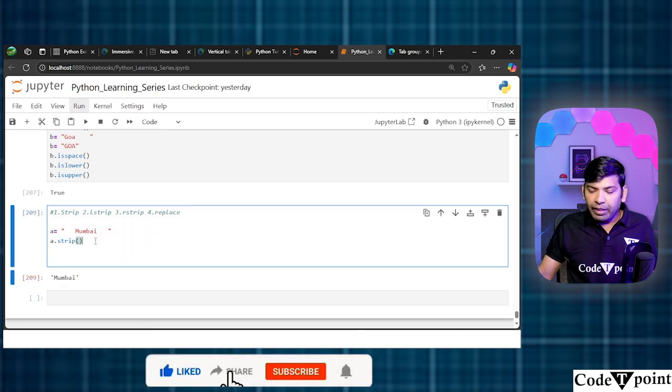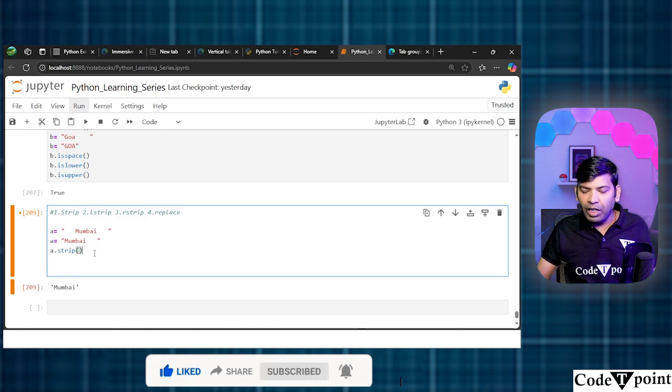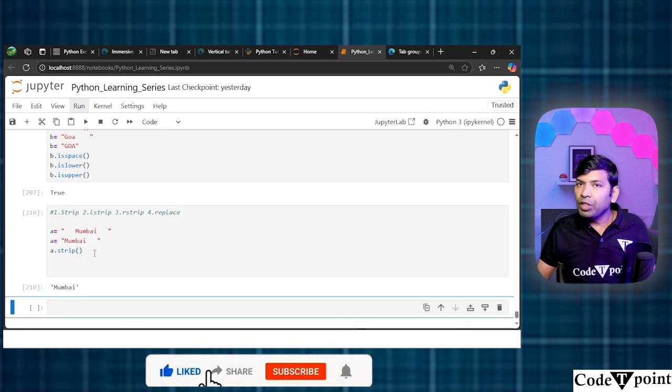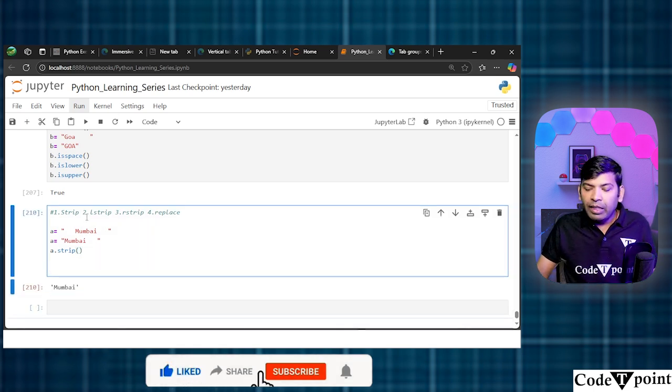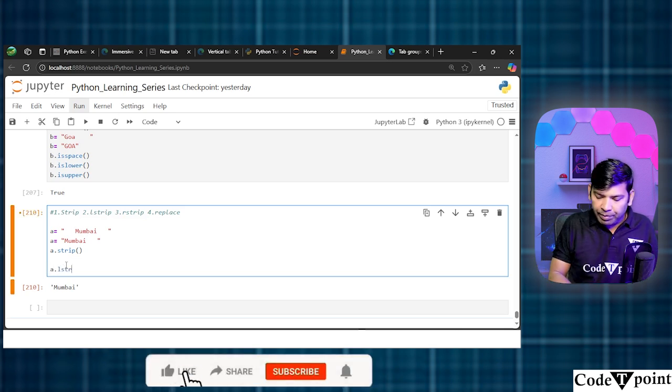So in the second scenario, I'm going to just copy this one and put it over here. And this time, instead of a leading space, I'm just creating the trailing space. And now I'm going to use a dot strip. So again, in that case, we will get Mumbai. Correct? L strip means, let's say I'm going to use a dot lstrip. Correct?